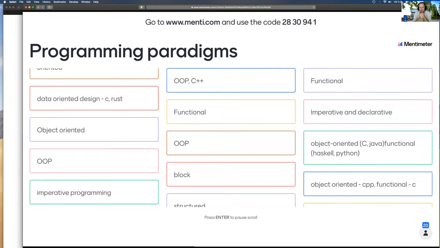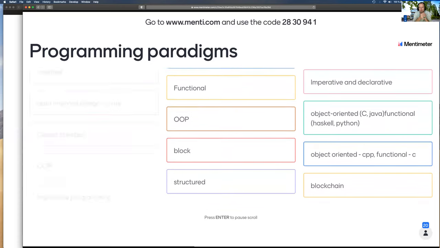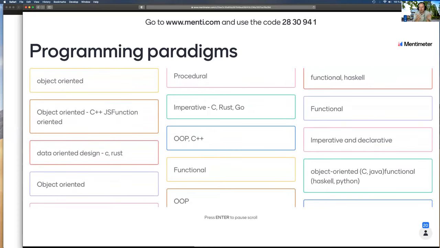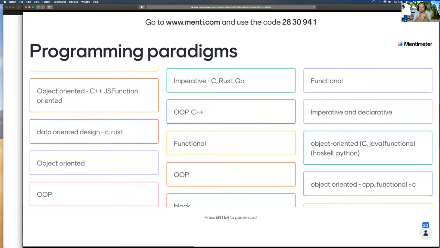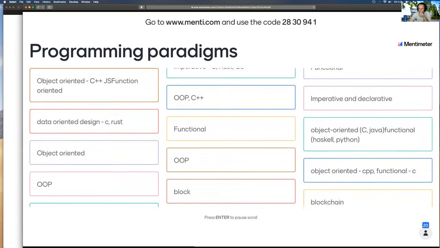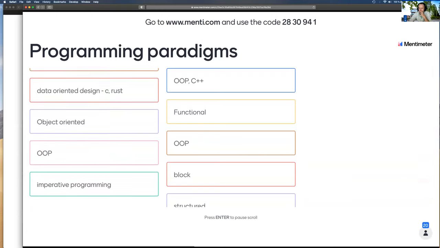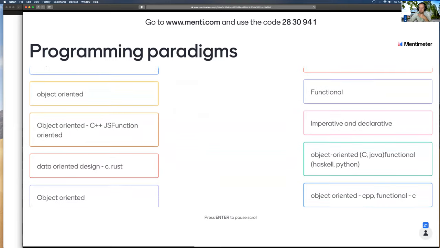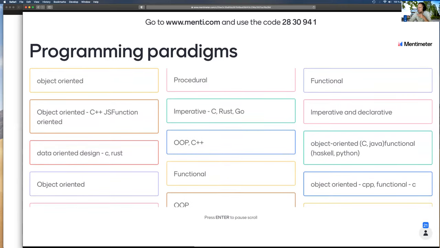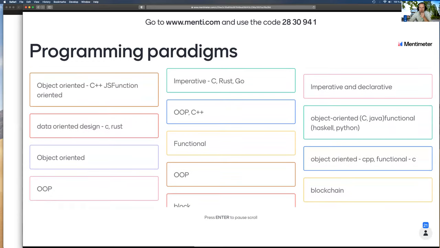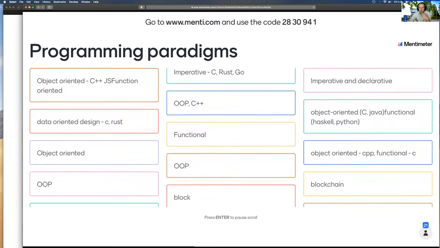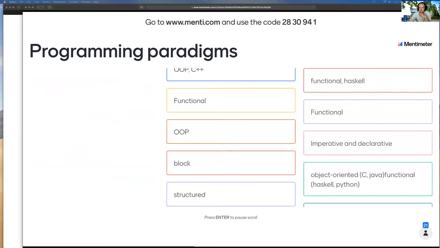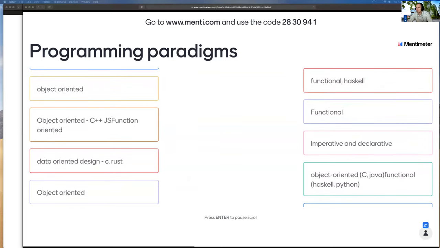One thing that is missing here is a logic-based paradigm. Do you know what it is and what is the primary example of a language which is using logic? So Prolog, any of you know Prolog? Prolog is an example programming language which is using logic inference as the primary mechanism in the runtime system. Okay, so let's move on.